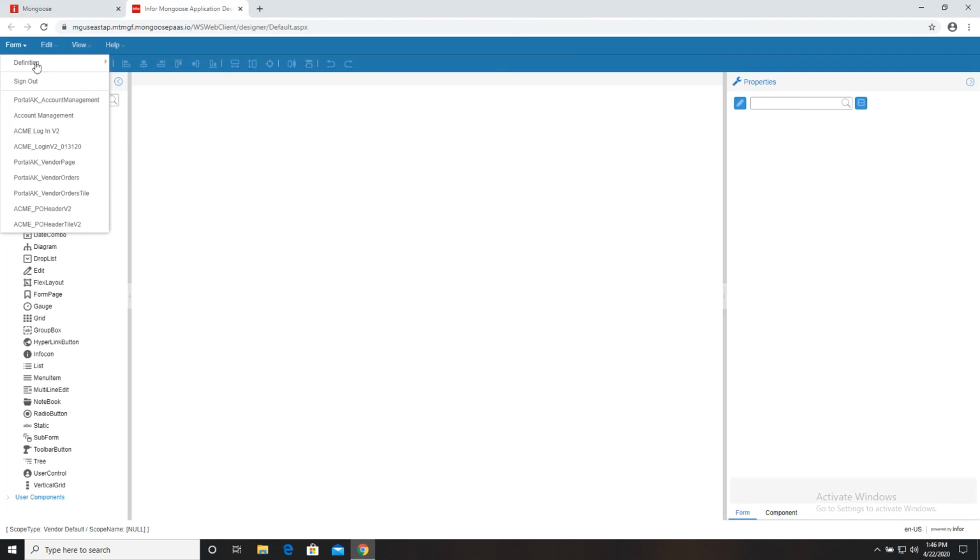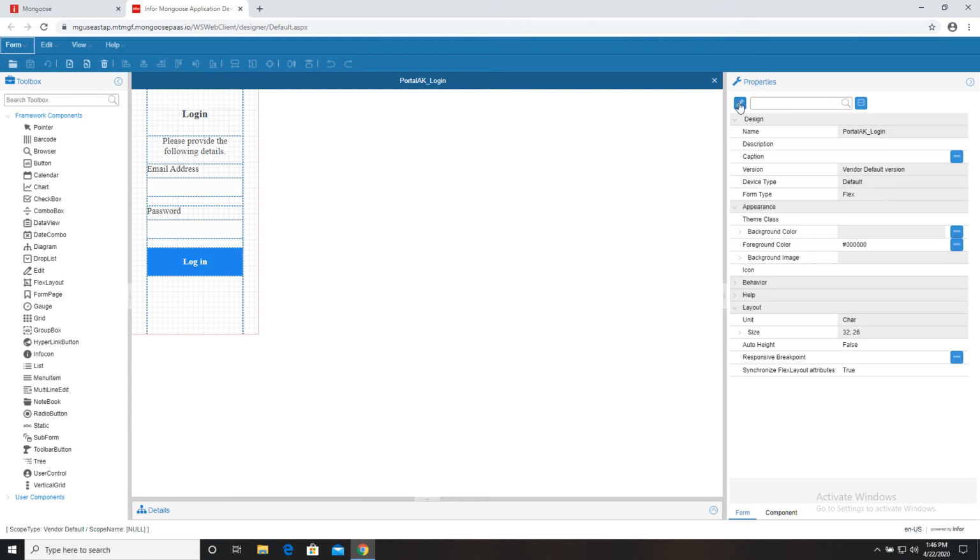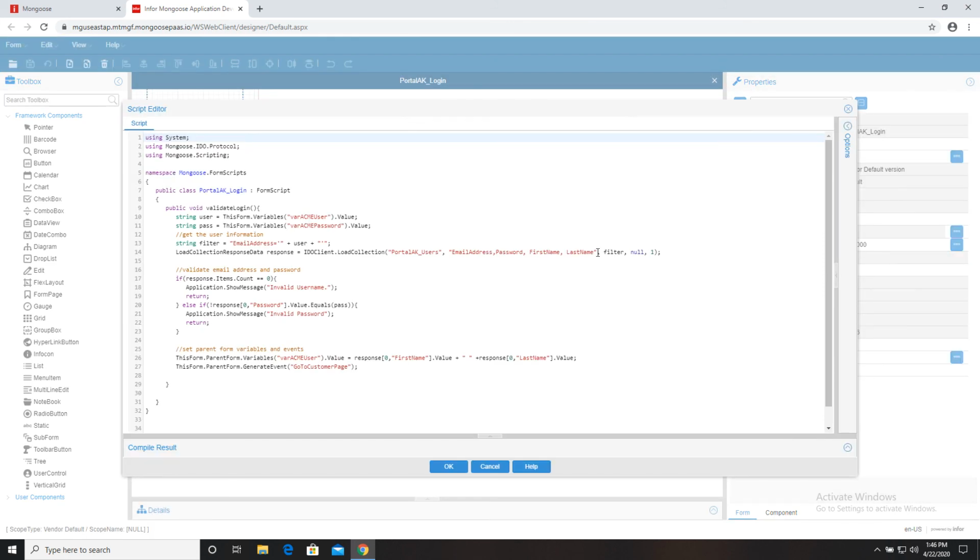We will also need to make changes to the home page and login form so users with the correct type can access the vendor's page. So I'm opening up my login form, open form script, and on line 14, we're going to load the property user type, as well as the first name, the last name, and the password. We will extract the value from the user type property and use it in our if statement.